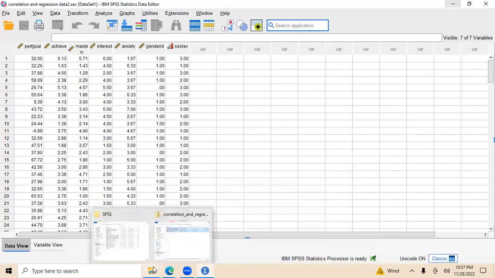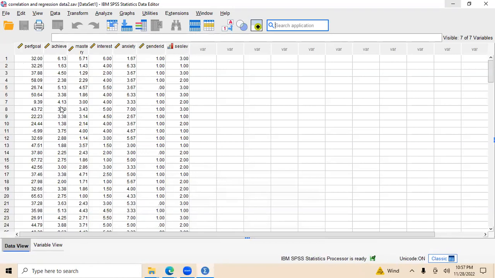So go ahead and import it into your SPSS to get to this point. If you don't know how to import your data into SPSS, go back and watch the video, complete SPSS 1 to 3, and you of course will be able to do that.